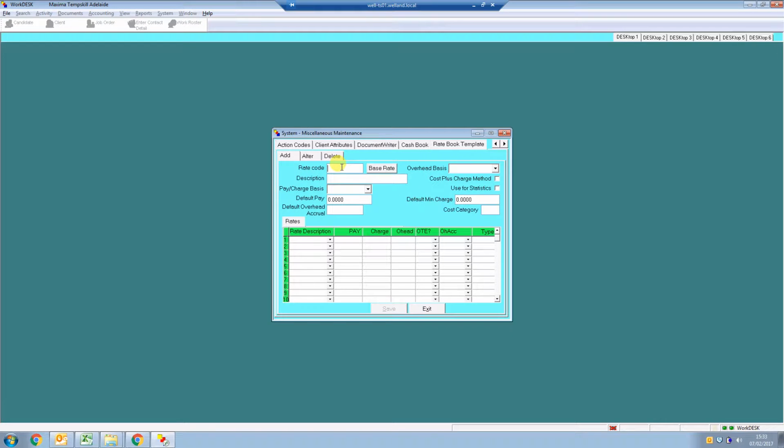Now the rate code, what we need to do is actually have a format for naming these rate books. So for example, if it were Green Life Group, we would take the first couple of letters for the company name, and then we would have the level. So it could be level 2, and then the last few numbers of the year. So it's 2017. So that's all we need to name the rate book. Now, the overhead basis, leave that as rate book percentage.